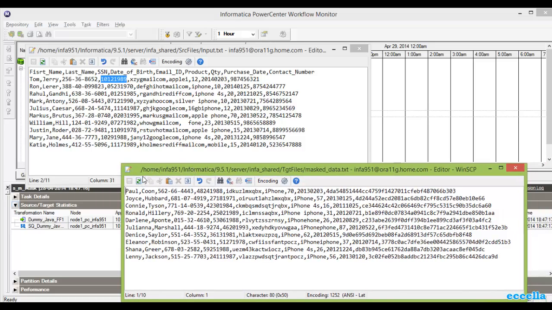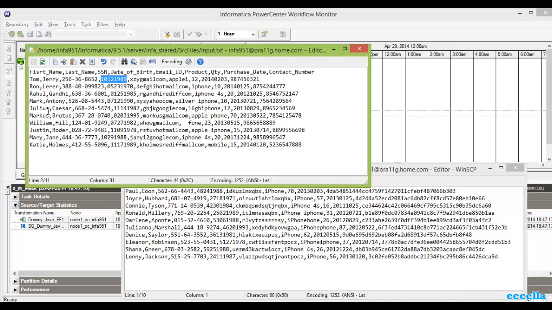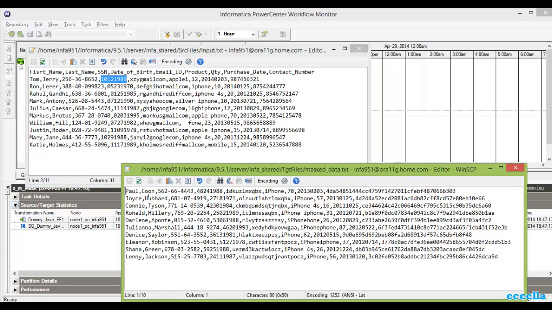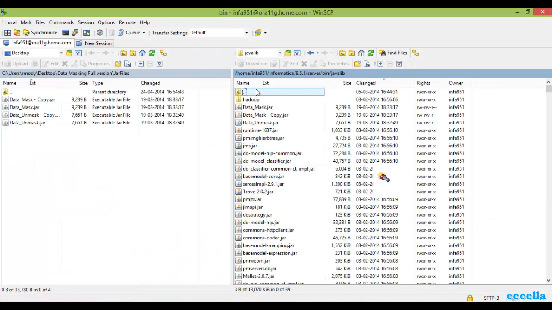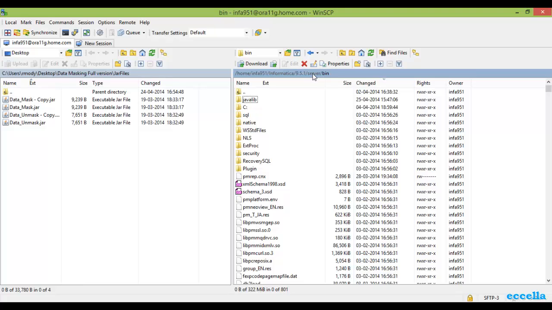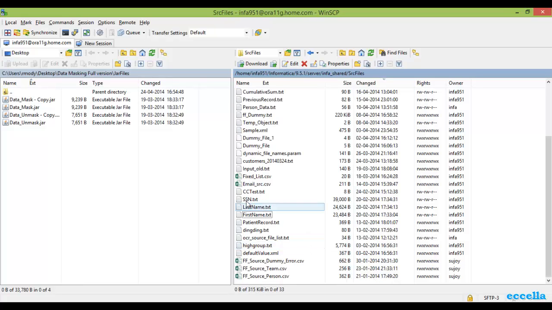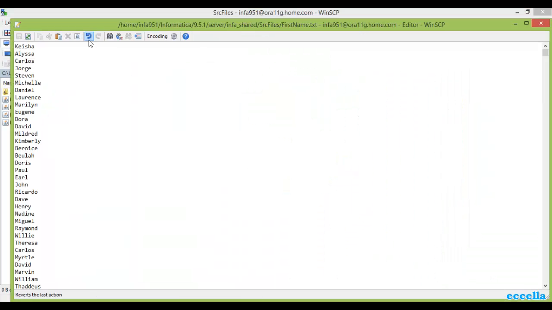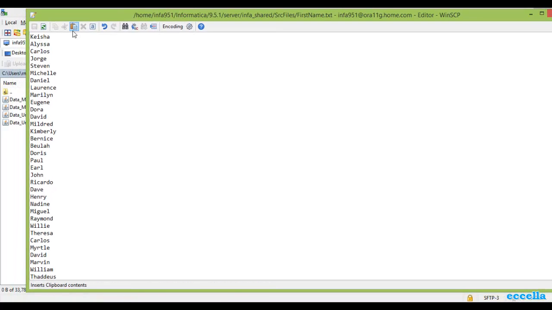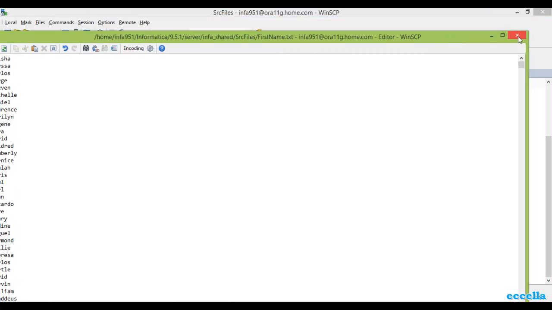This is the generated target file. We see that each of these names have been replaced by names from the fixed list, the last names, and also the SSNs. These were picked up from the fixed list that we provided in the sample files. Here we see the sample file that we have for the fixed list, which has a list of names. 3000 names is what we provided in the sample list.